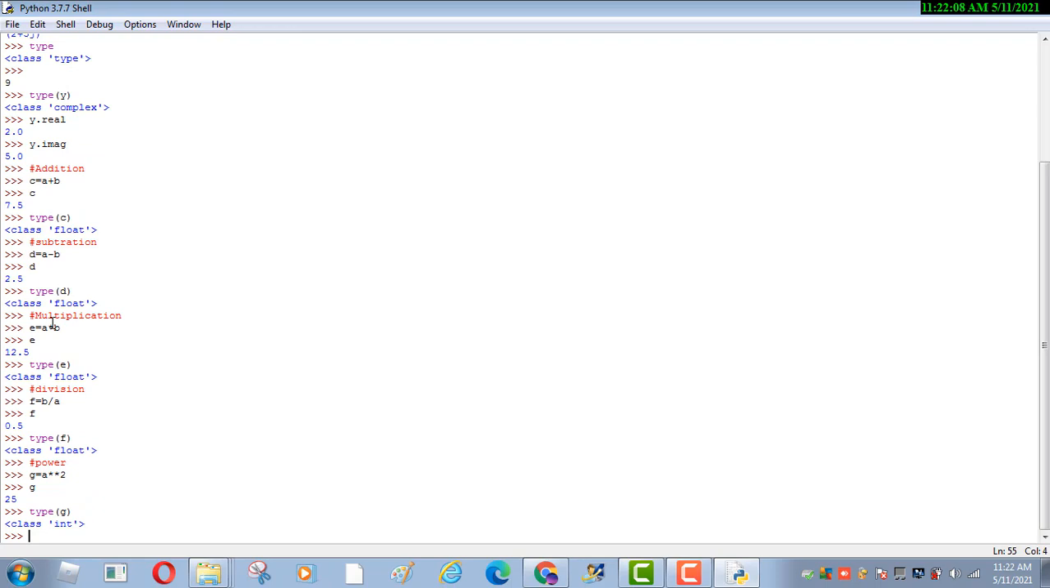Now with this we have come to the end of the number system within the Python data types. So what are the basic number types? Integer, floating point, long, complex, and what are the operations along with that? Addition, subtraction, multiplication, division and power. In the next class we shall be seeing about the string.